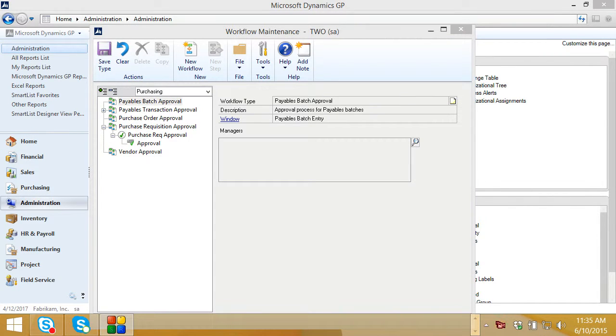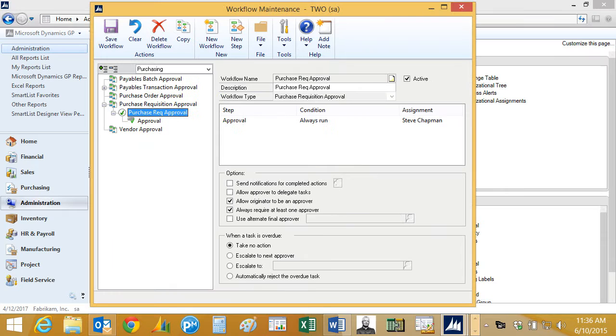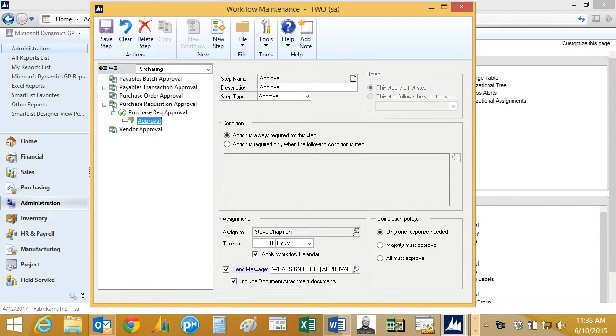Let's take a look at a simple workflow that I set up for this requisition. Here it is under the purchasing and the purchase requisition approval. And this is my workflow right here. I basically have one step, and that's to approve the requisition. Let's take a look at that.